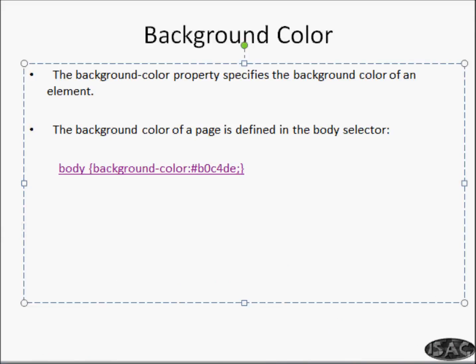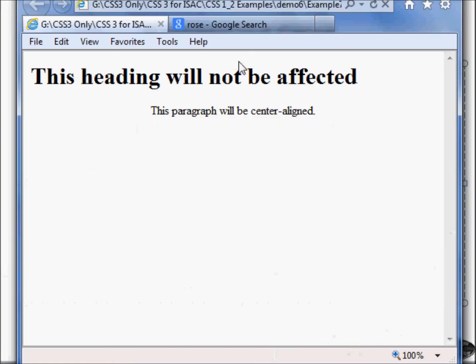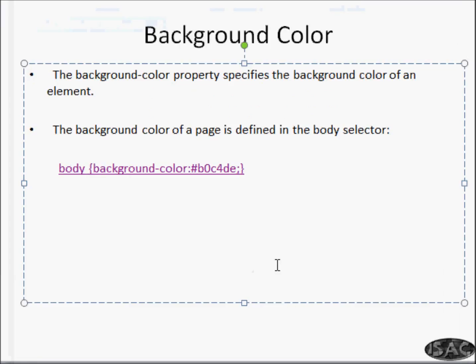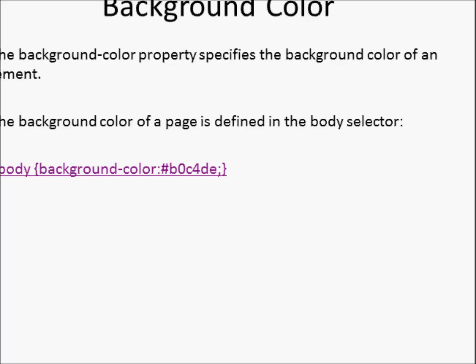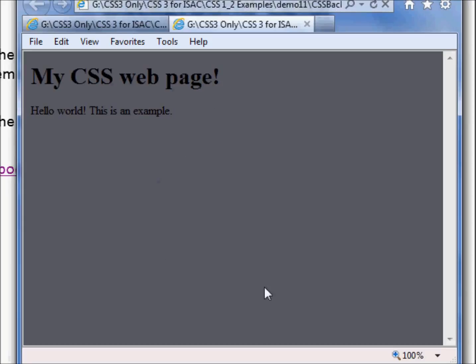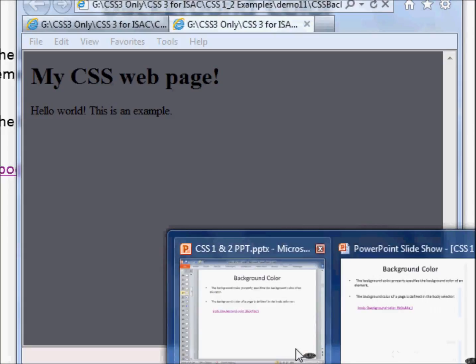Consider, now just go to here and say... you can look at it here. So you're getting this solid background color, right?